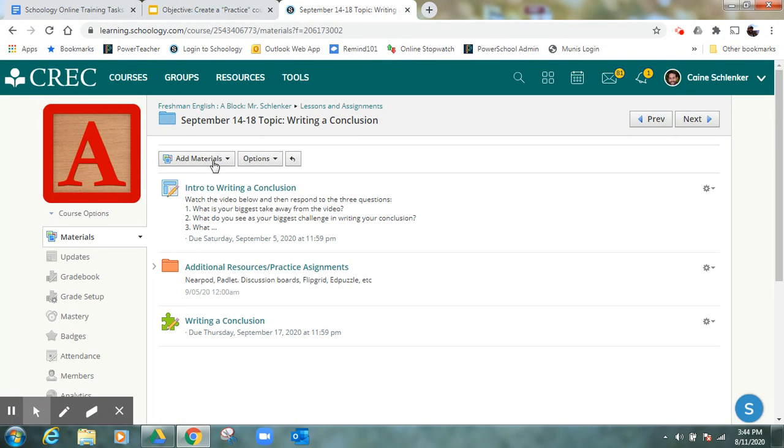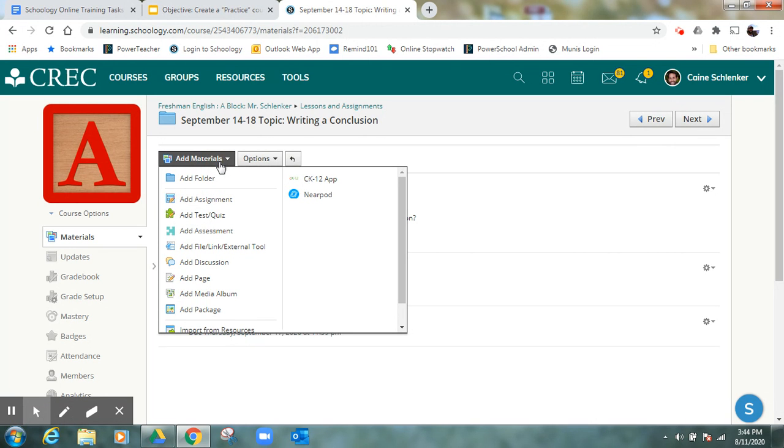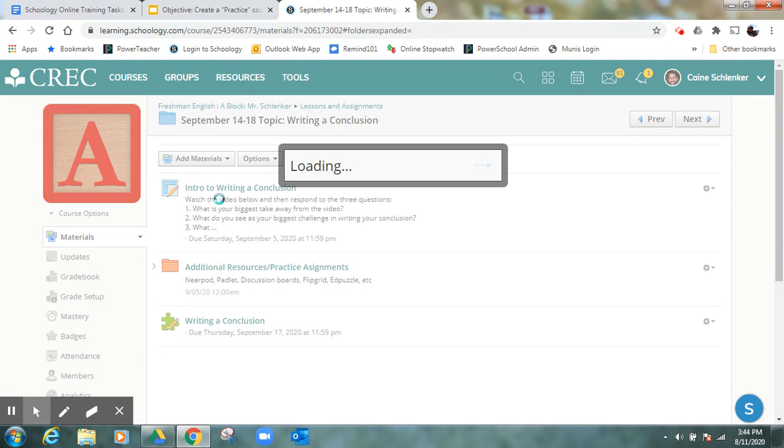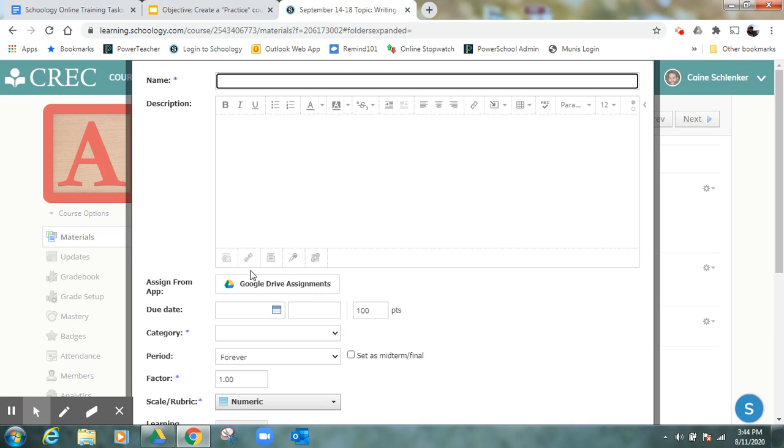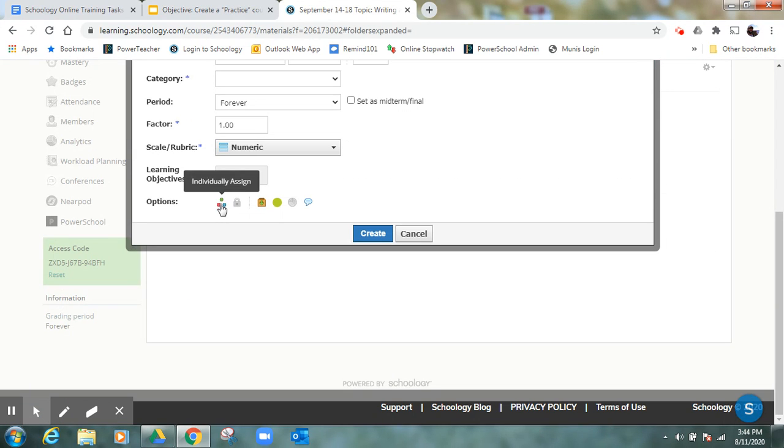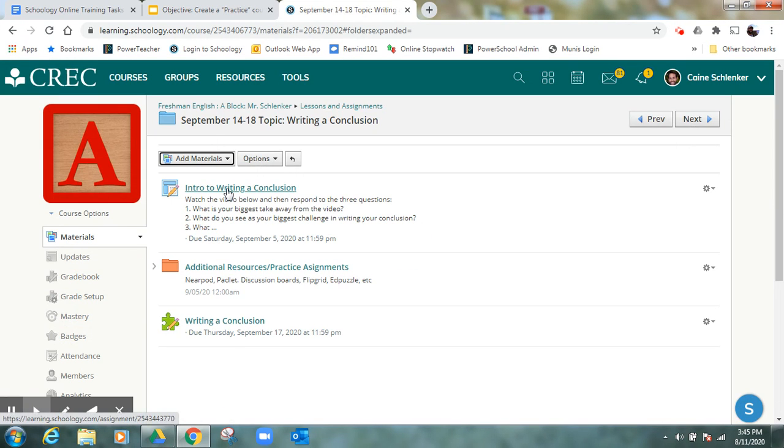Okay, so I can do this in two ways, right? If I'm going to make a new assignment, I can go to add assignment and put my information in, and then I can hit individually assign here on the bottom, and hit create, of course. But if I've already made an assignment and I'm thinking, maybe this assignment will be better for this student or these couple of students or this group of students, I can always go in and do that after I've already created the assignment.